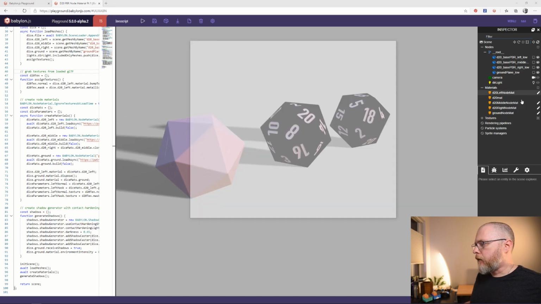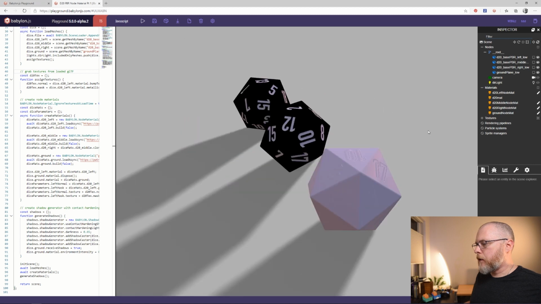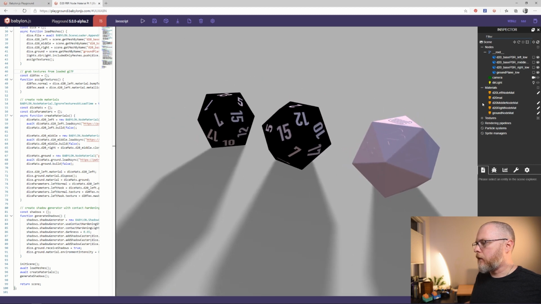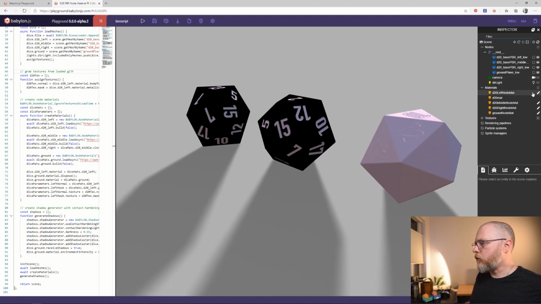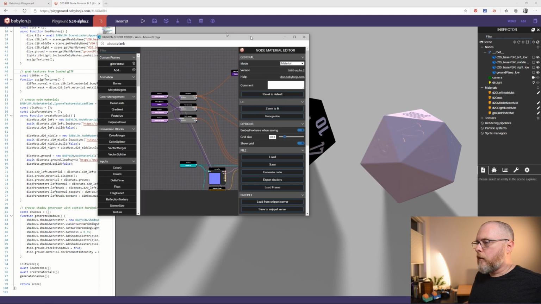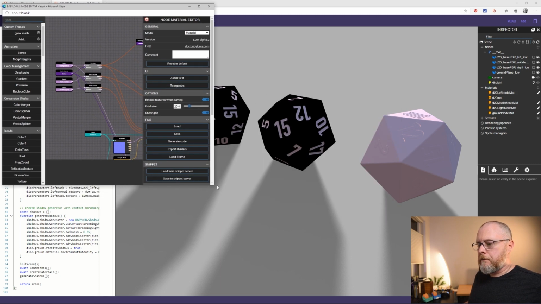So I have this loaded up here, and let me actually rotate this around so I can see the die while we're working on it, and zoom in just a little bit, and then open this up and we'll set up our scene again.